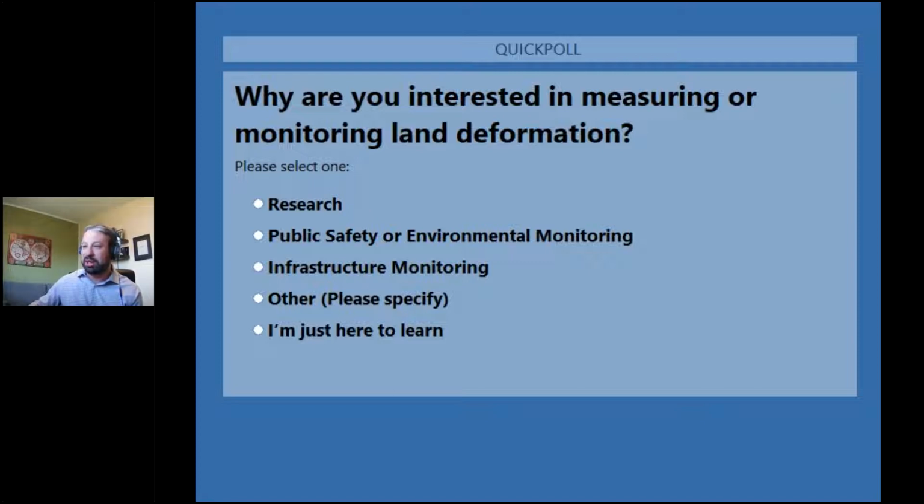So we appreciate you voting. We have over half of the participants who have already voted. And it looks like 30% of you so far are interested in research. We have a good split around public safety and infrastructure. So 18% right now interested in public safety, 19% in infrastructure. And then we have a small majority of you that are really just here to learn, approximately 34%. So we'll keep the poll open for another 10 seconds.